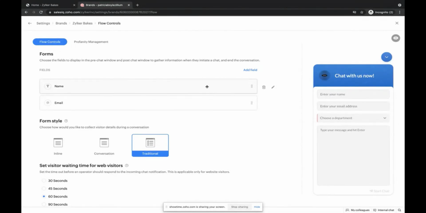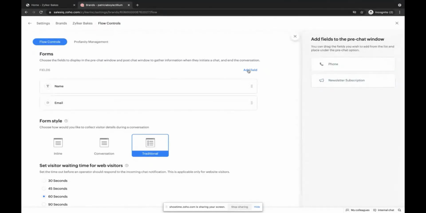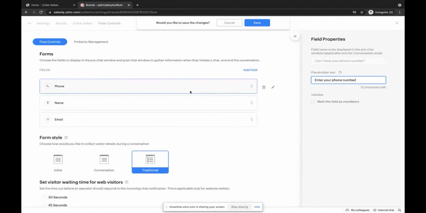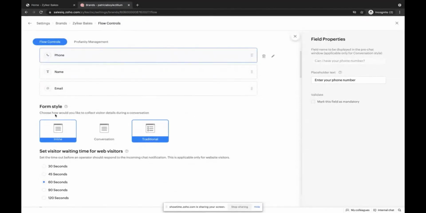You can add fields of your choice. Here we have name and email by default. You can add different fields. You have phone and newsletter subscription. All you have to do is drag and drop the field of your choice and then click on save, and the configuration is going to be saved. And then you can choose the style of your form, either inline, conversation, or traditional.